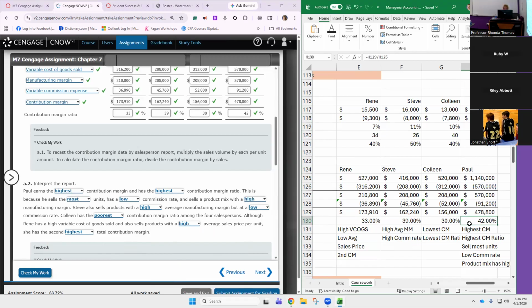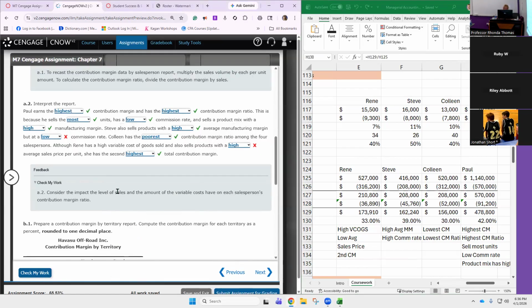Okay, just a minute. I may have different answers here. This was based on what I did last night. Okay, so I think I've got some to fix here. So let me fix them. So Steve sells the products with the high average manufacturing margin, but at a high commission rate. Okay. So Colleen has the poorest contribution rate among the four salespeople, although Renee has a high variable cost of goods sold and also sells products with a low average sales price. She has the second highest total contribution margin.